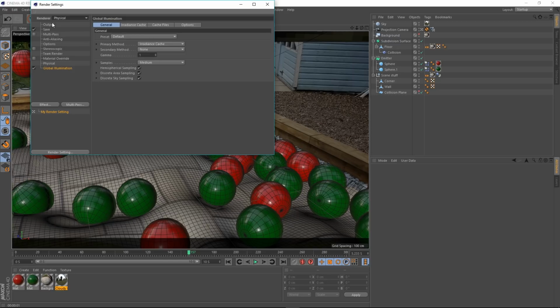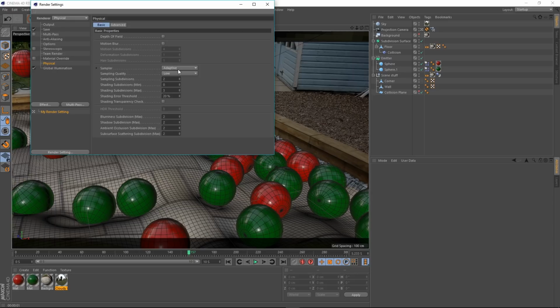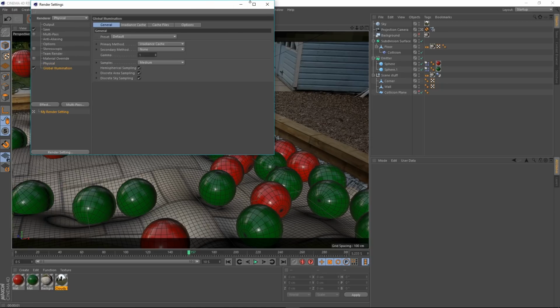And in the physical settings, well, first of all, I'm going to go to anti-aliasing, and it says cubic still image here. Change it to animation if you're going to be rendering out an animation sequence. Go to physical, and I just changed some of these settings. So I've got it on adaptive low. I changed this to automatic, and I changed the shading error threshold to, I think it was like 10%. And I think that should do it. And the global illumination settings I just left at default.